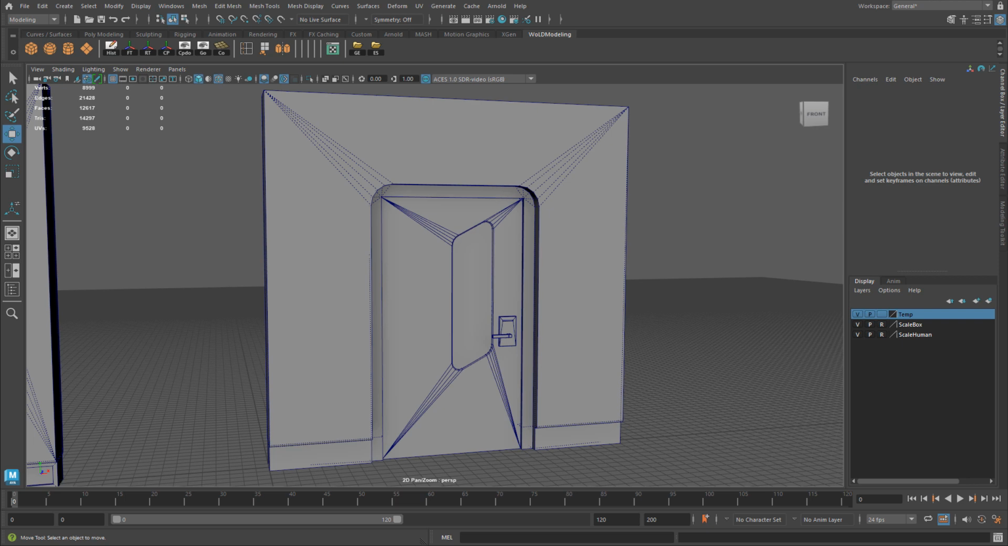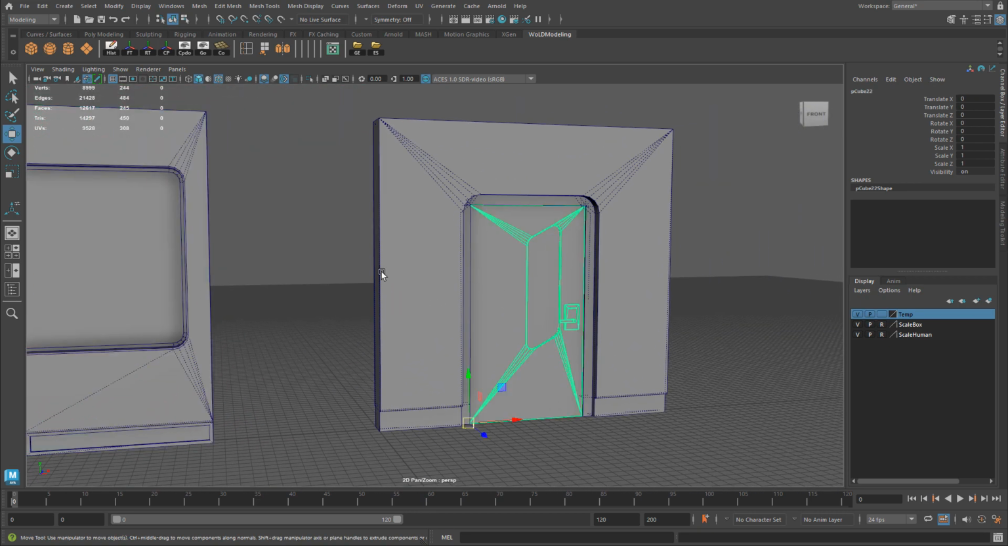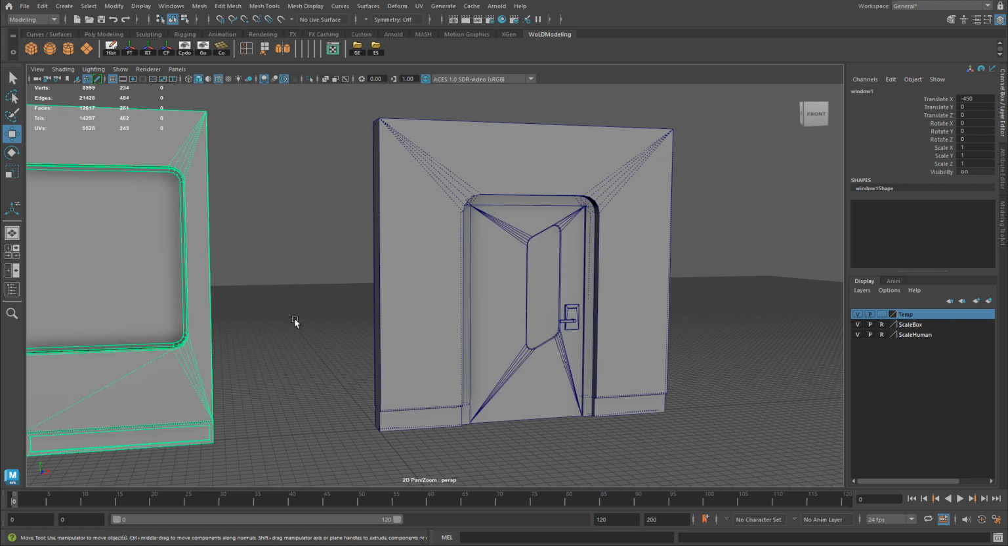Welcome to episode 3 of the Let's Model series. In this third episode, I wanted to expand on what we did in Let's Model episode 2, where we created this wall with a window. I wanted to do a doorway with a door that fits within the theme and the modularity of this asset right here that we created in the second episode.